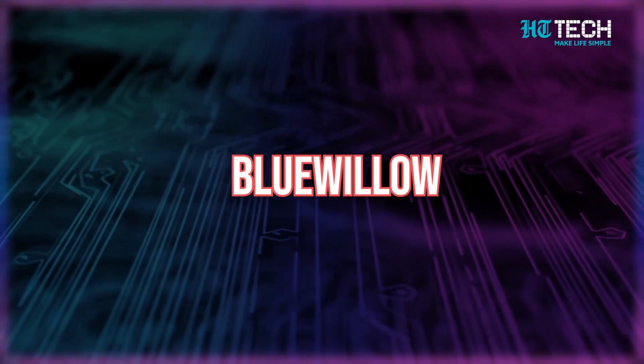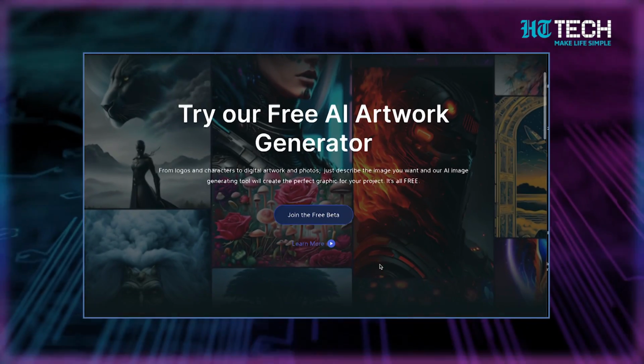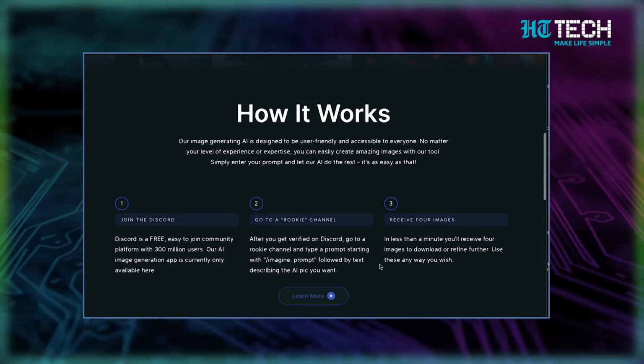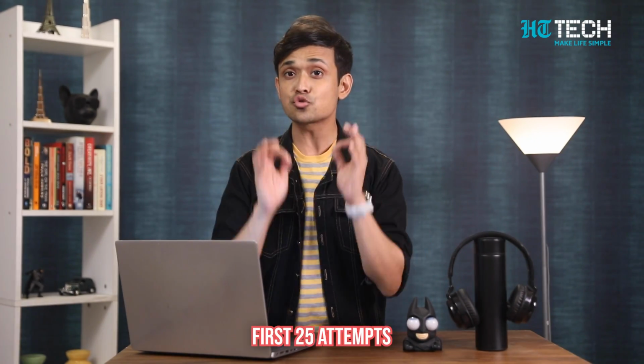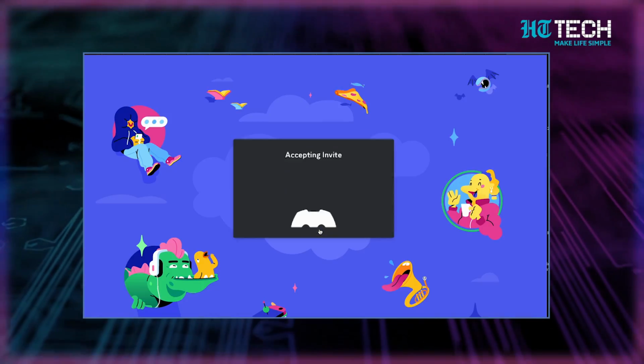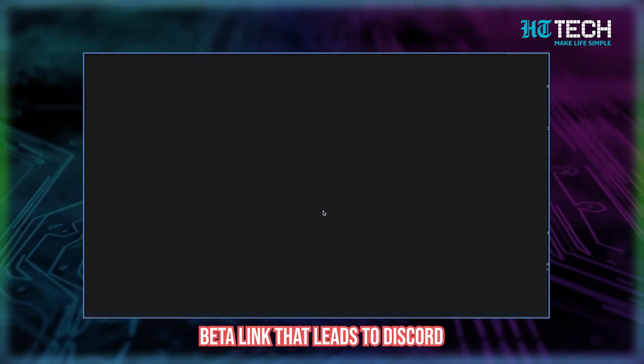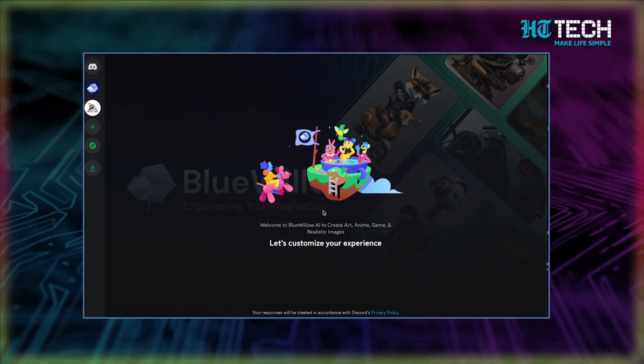Now another alternate AI art generator tool is BlueWillow. BlueWillow AI uses advanced AI algorithms to generate images based on your input prompts. Again, this one also has a user-friendly interface and multiple AI models to choose from. It is free for the first 25 attempts and after that, you need to buy a plan. Now here, you can join the tool through a beta link that leads to Discord. And after joining, you need to type imagine followed by a prompt.